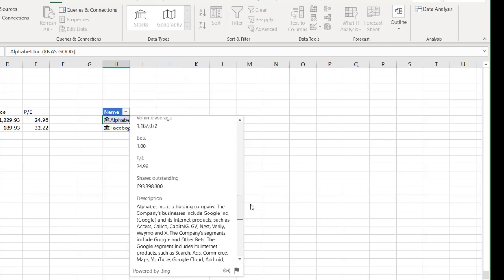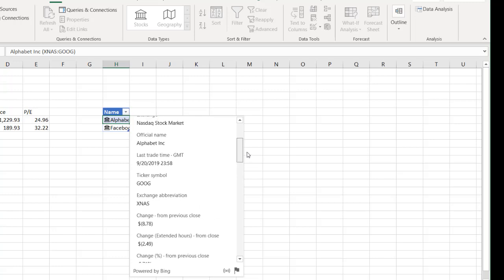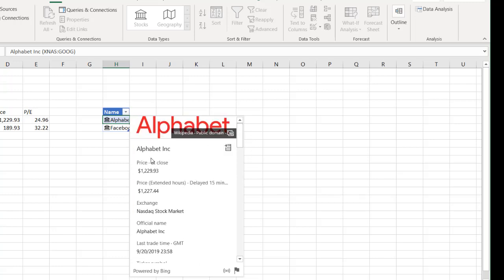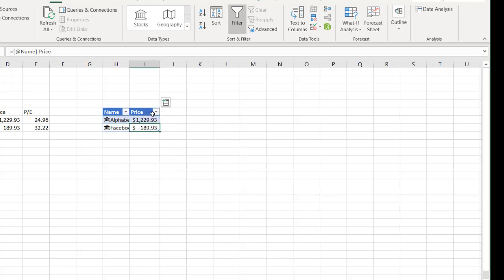Let's go down to price. Let's see, where's price? We had the closing price here, price at close. So we click on that. You see it's added not only for Google, but it's added for Facebook. Double click here to expand.